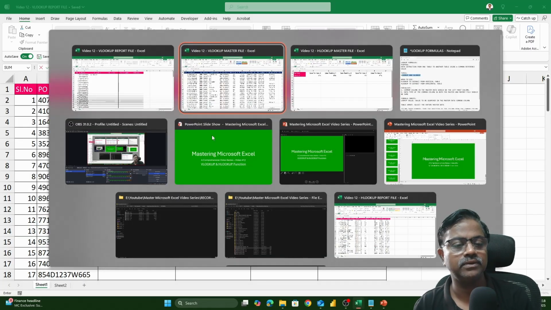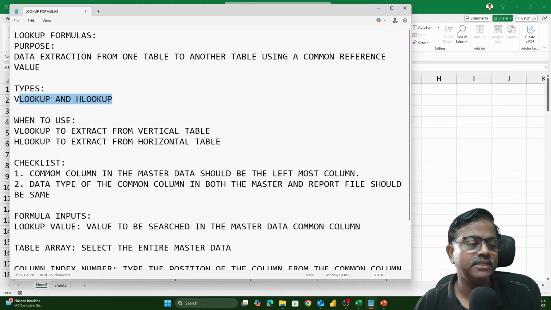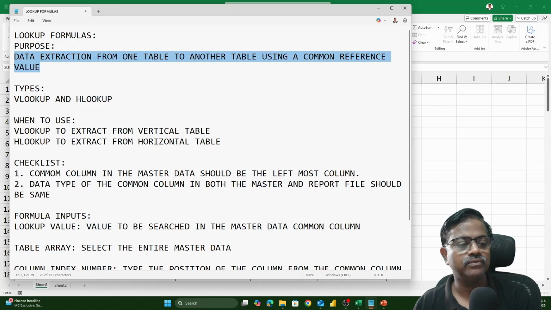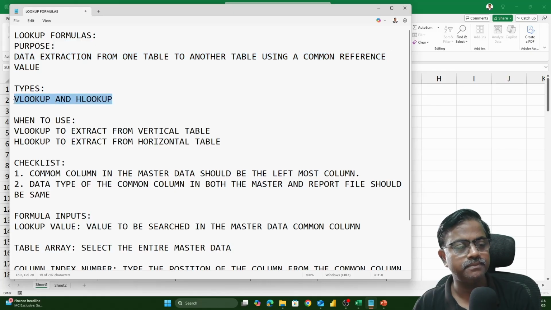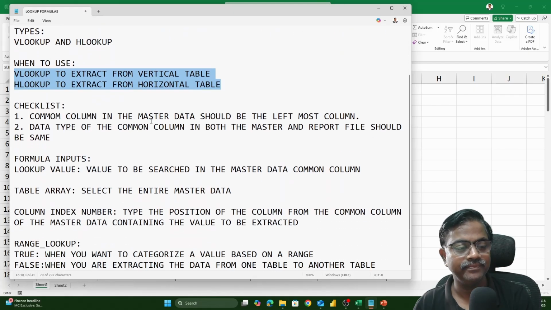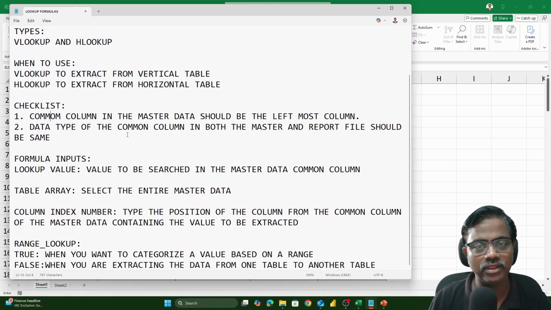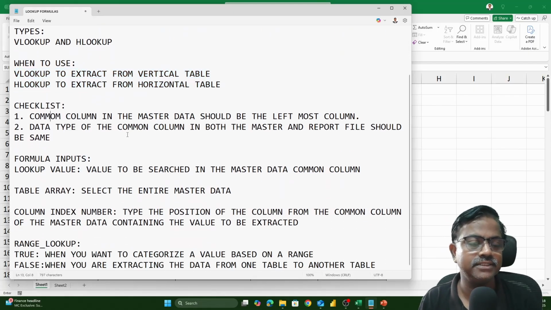So let's check it out on the notes. What are the things I have to take care of? So now you understood when you need to think about a lookup formula, what the major types are, and how to decide which formula to use when. Okay, now what is the checklist? What are the things I have to take care of before writing this formula so that I will not get any errors?